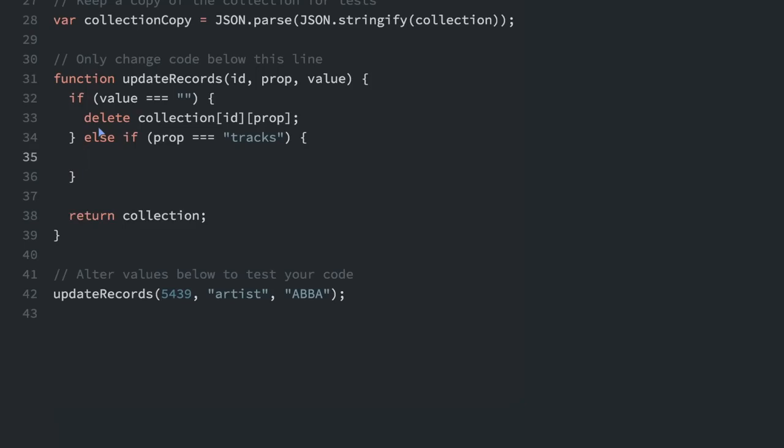So there's also another condition here, which is if the tracks property is empty. If the tracks property is empty, we need to create it. Here's a fancy way to do that. Collection ID props. So if prop equals tracks, we are going to set the tracks, because remember, prop is going to equal tracks. We're going to set the tracks to equal, it's going to either equal itself if it exists, or if it doesn't exist, we're going to create it.